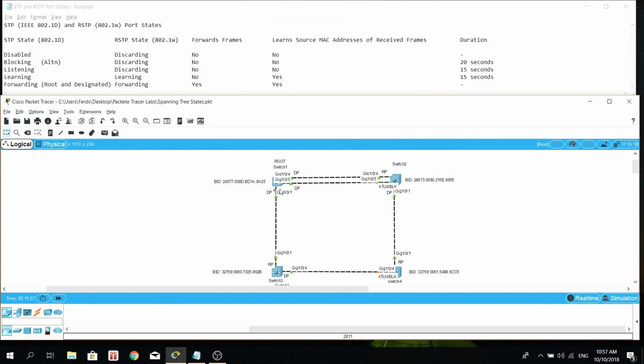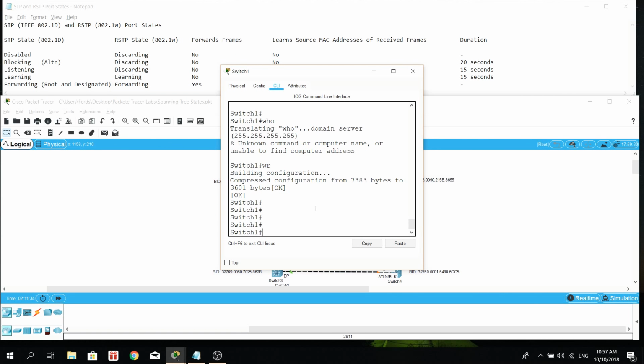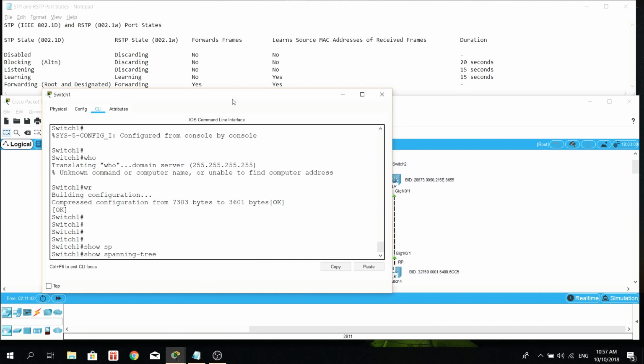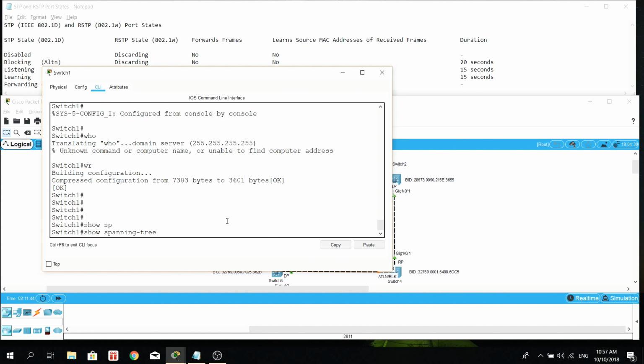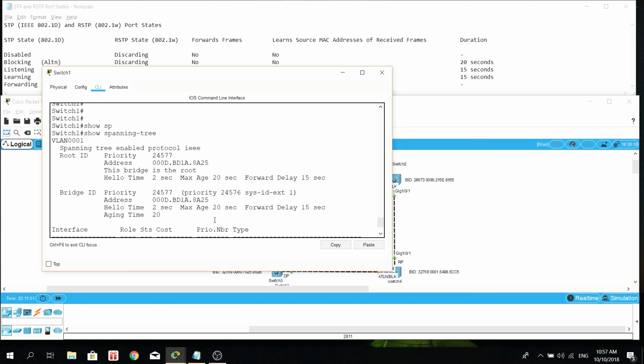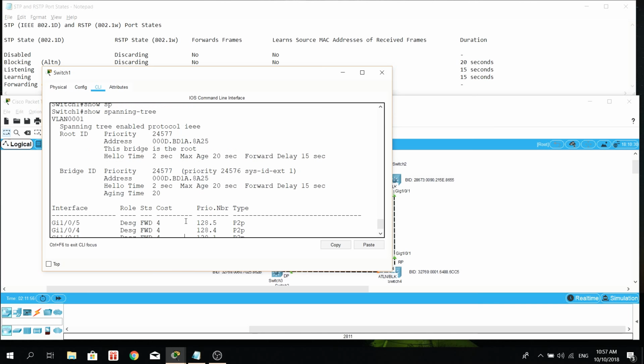So we can go ahead and check switch 1. You can actually do just a show spanning tree command to see all the states of the ports. So here, this is actually the root bridge or root switch, as you can see here.